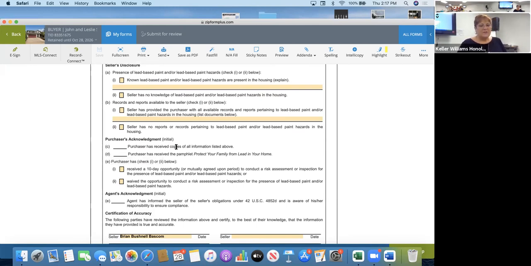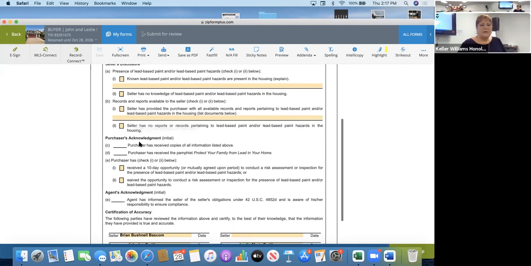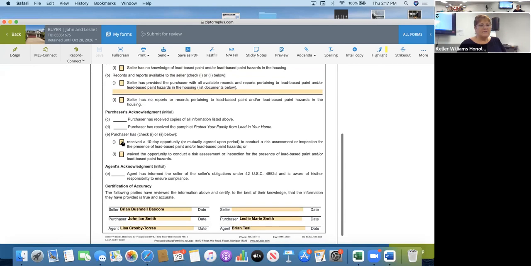And they would initial here that says they received copies of the information listed above, but there is no information above. And then they can either check that they've received a 10-day opportunity or mutually agreed upon time, which would be your J1, or they've waived the opportunity to conduct a risk assessment.